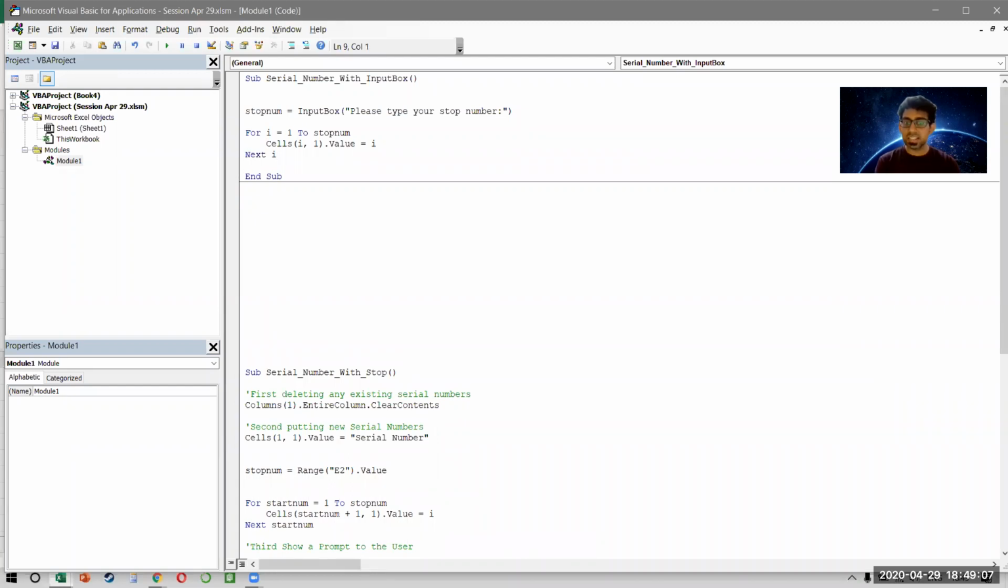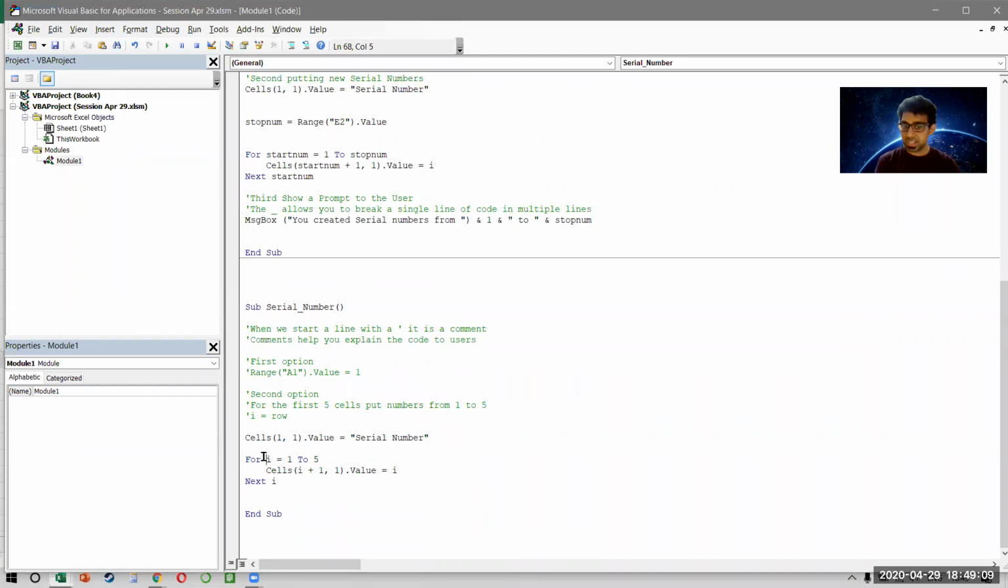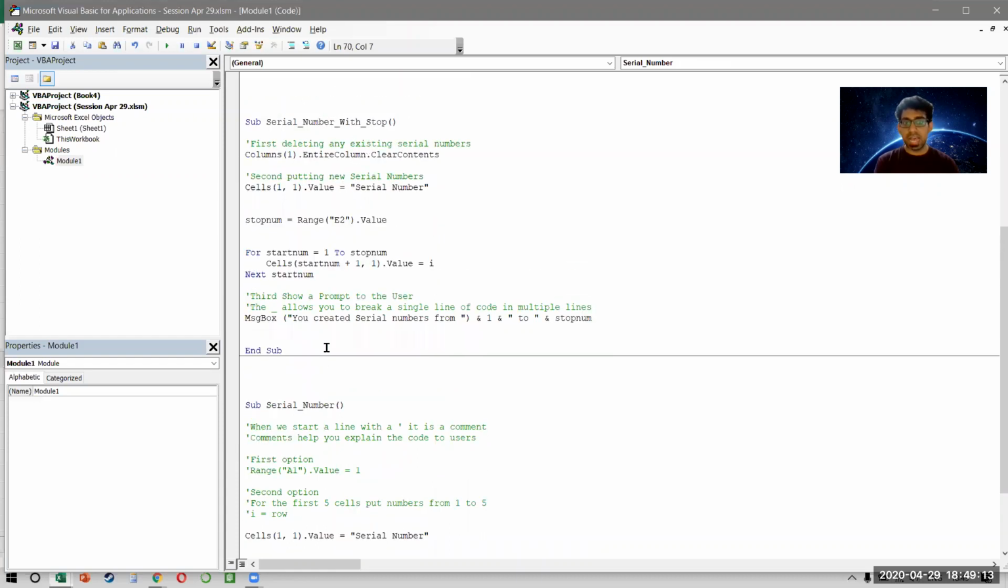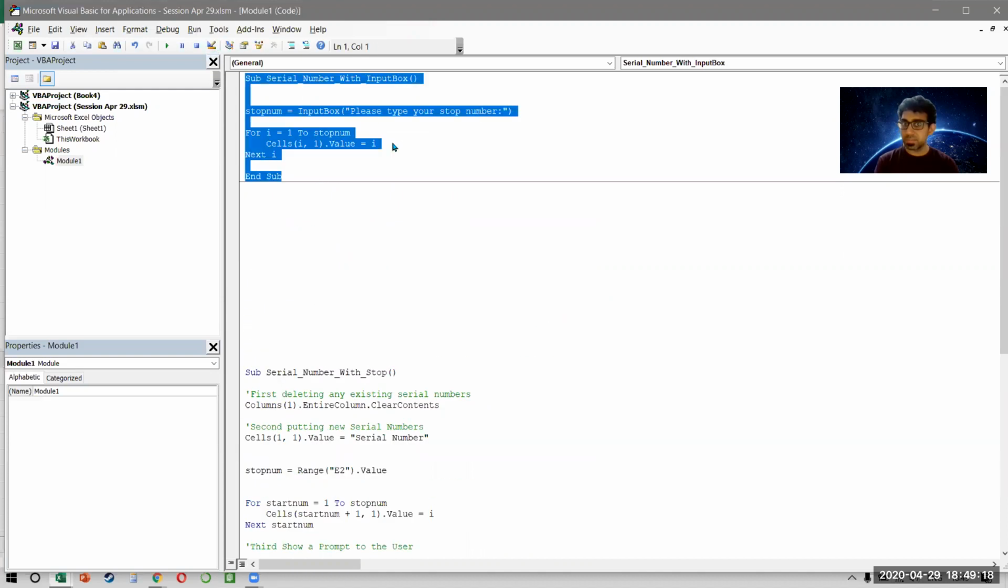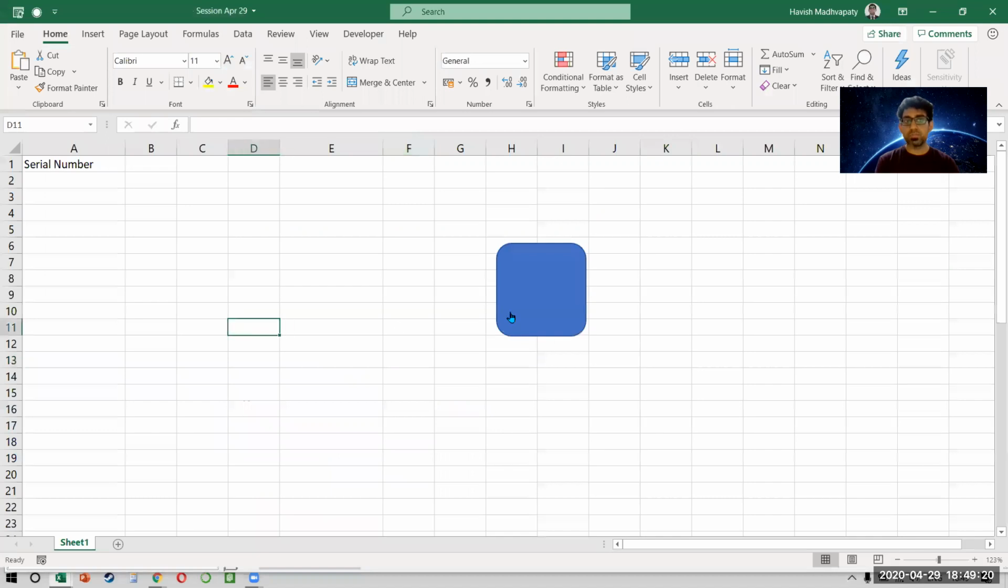Just see how much cleaner this is, no? Compared to this code that we did originally, where we were putting I is equal to 1 to 5, and this one where we were putting the value in a cell. Look how much better this one looks. How will it work? Watch.